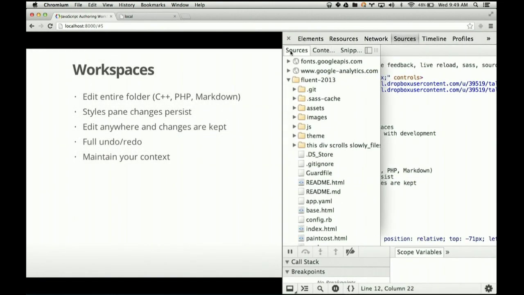Workspaces allows me to bring in a folder on my system into the DevTools and edit it. What the DevTools is going to be able to do is map this to what's coming over the wire. So I can have my full backend serving up this content. DevTools is going to map the resources so that when I make changes to things on screen, it's going to be able to make these changes to what's persisted on disk as well. I can edit everything. This is Markdown here.